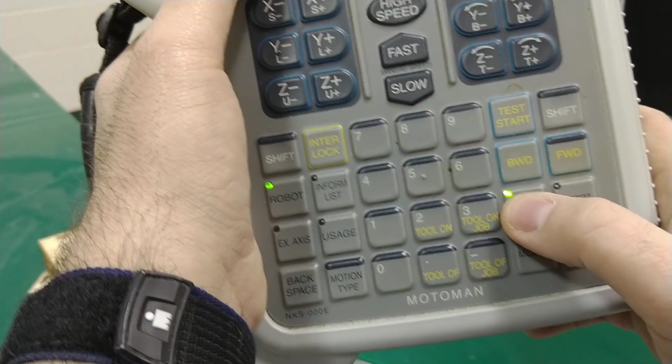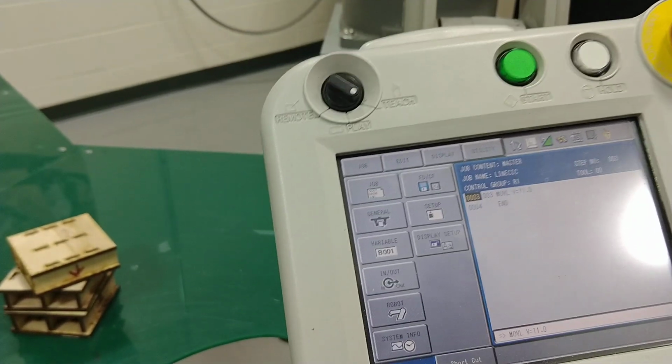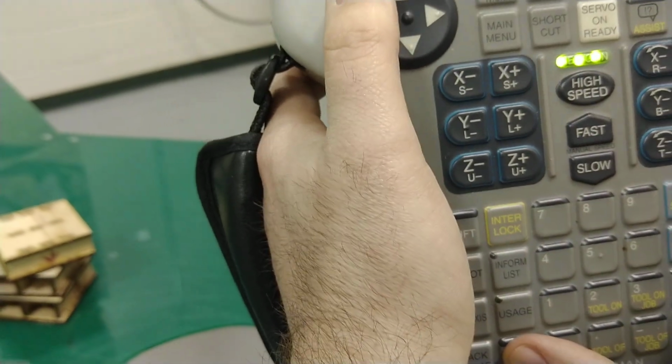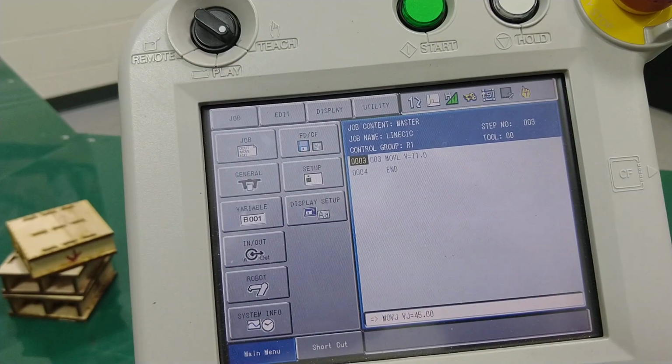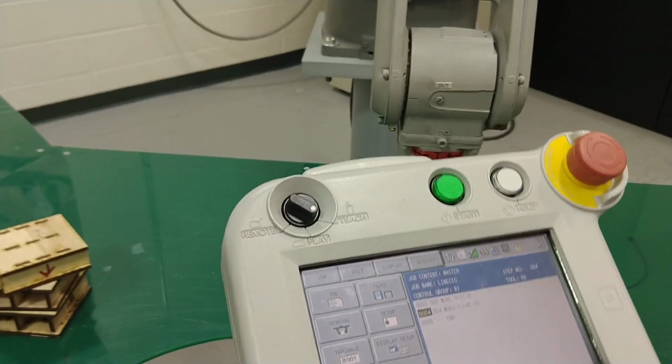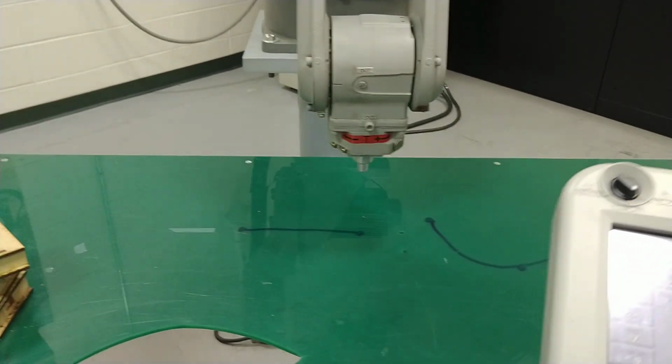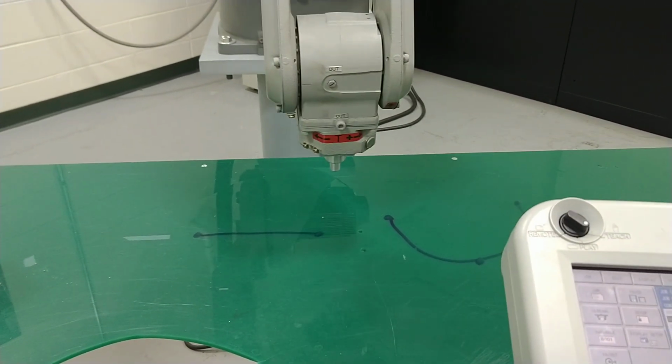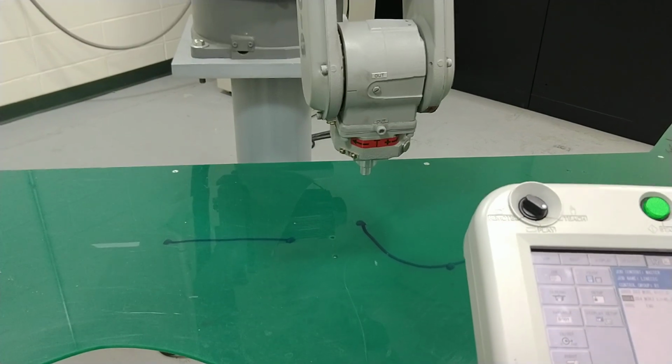But if not, if I want to delete it, all I got to do is hit delete, enter, and it would go away, as long as it's at that position. So if I want to record that as a J type, I hit motion type, J, and hit enter. And now it's there. All right. Next thing, if I want to record a circle, let me move to my position.